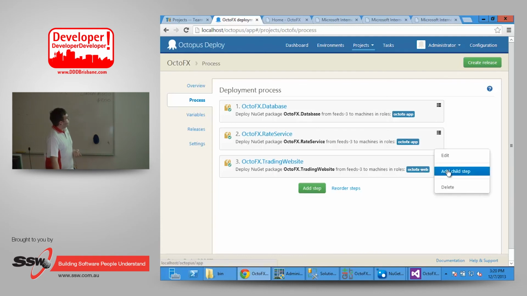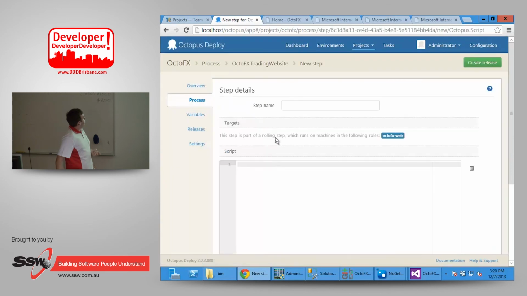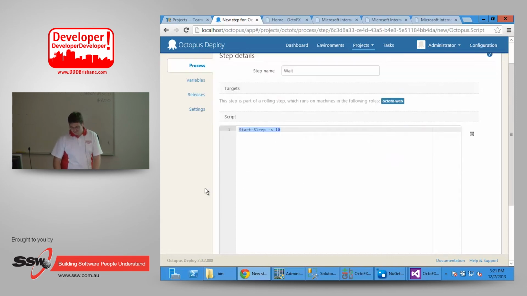The other thing I can do is I can add child steps to this. And I'm going to add a PowerShell script. And I'll just call this wait. And it will just do a Start-Sleep. If you do that, I always assumed that these were milliseconds. They're not. You end up waiting a very long time because they're seconds. So we'll just make that 10 seconds.